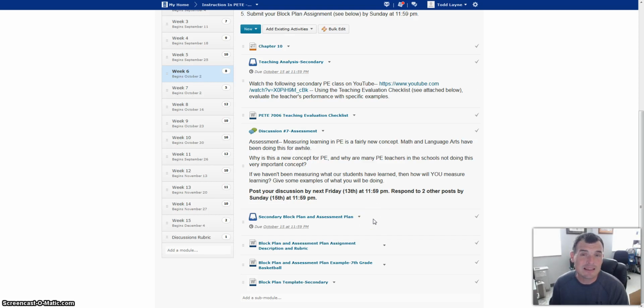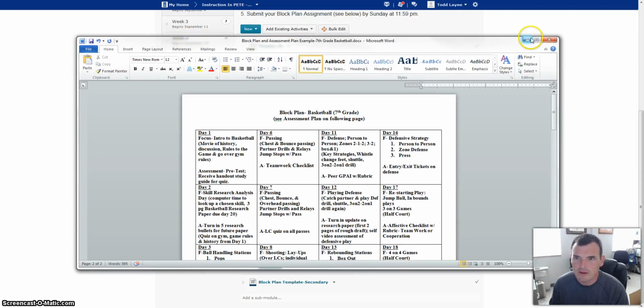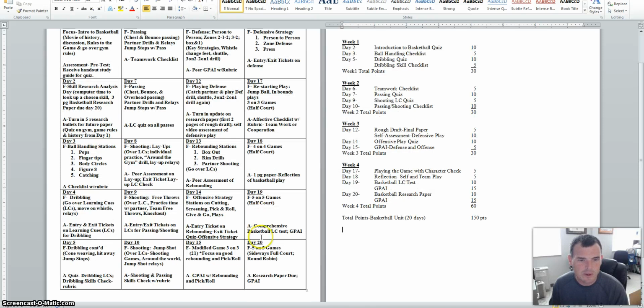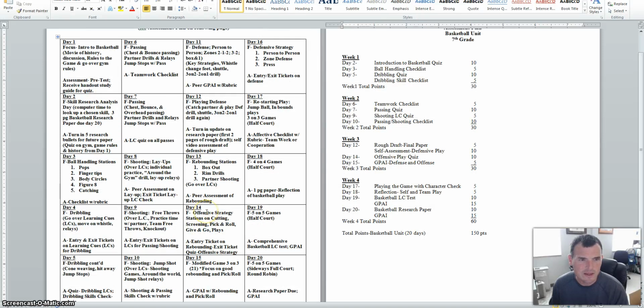Because assessment is a key component of teaching high quality physical education. So what I want to do is show you what an example would look like for this. As you can see here, we have a block plan starting with day 1 going all the way through day 20. On each day you're going to have a focus and you're going to have an assessment.